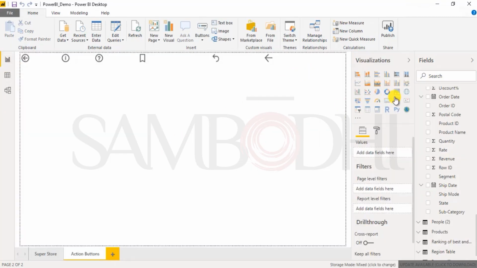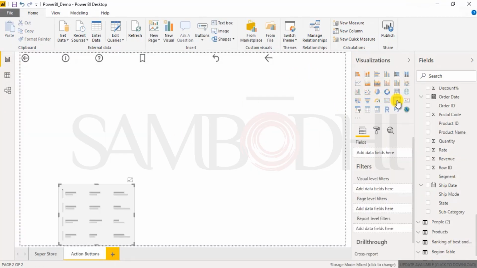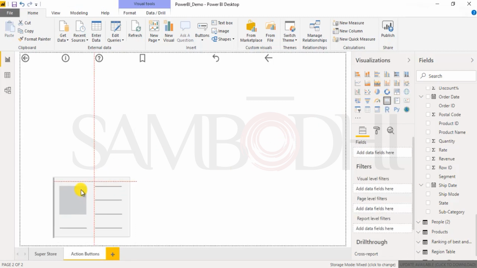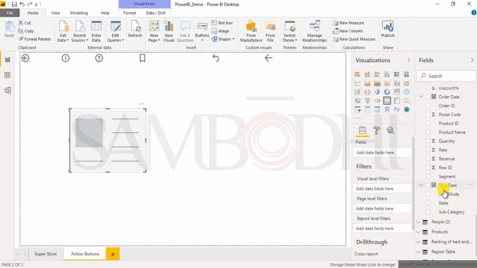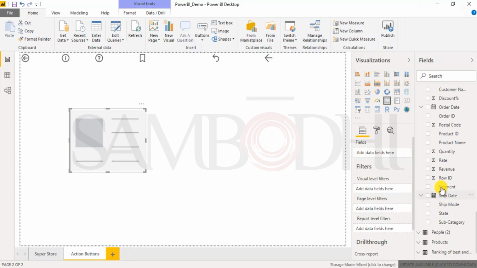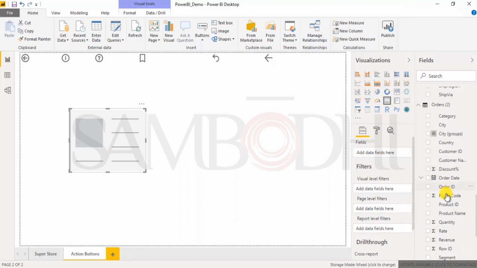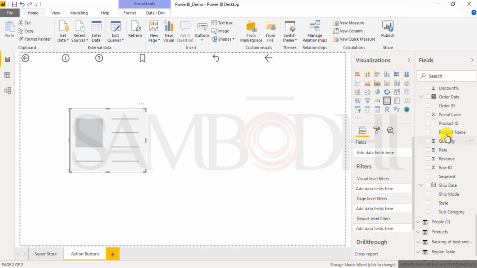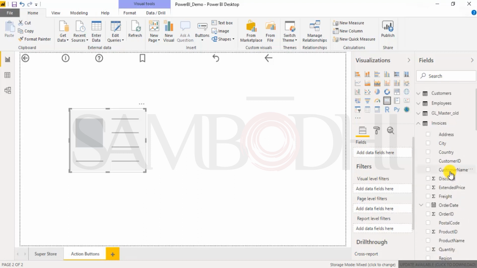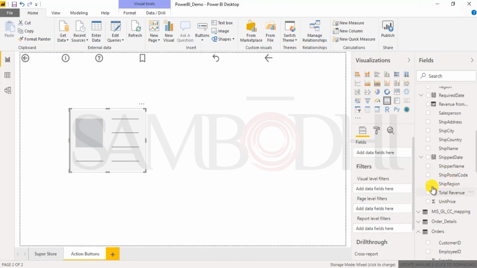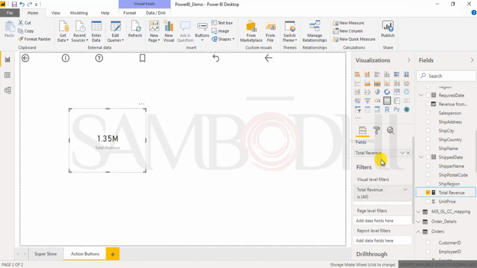So let me call in, no, I don't want this chart. Let's change it to a normal chart, and I can add a field that is total. Where is my total? Yeah, from the invoice table, I am adding this field total sales. So as of now, I have 1.35 million sales.